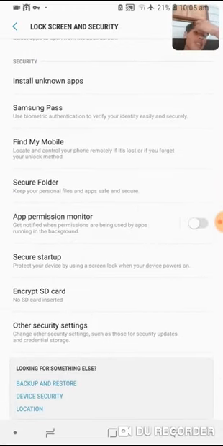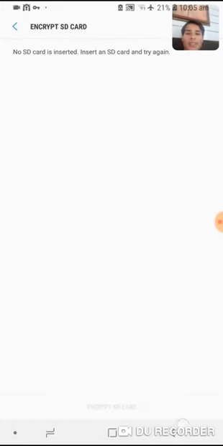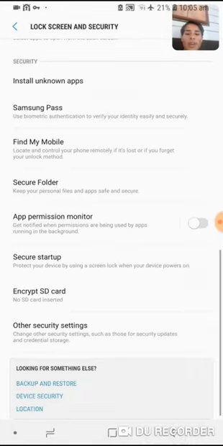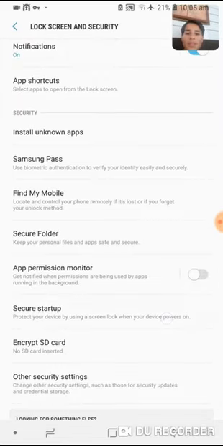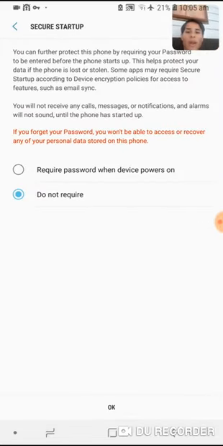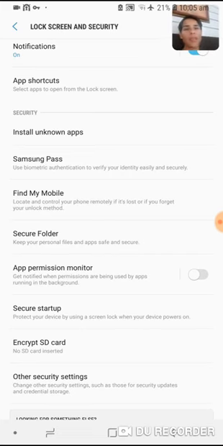Now, this is something the enemy really won't like. Encrypt your device. You want to, where is it? Secure startup. You want to require a password when your device powers on. Basically, encrypt your device. When you start up your phone, I would make a really good password. I'd write it down in a notepad.